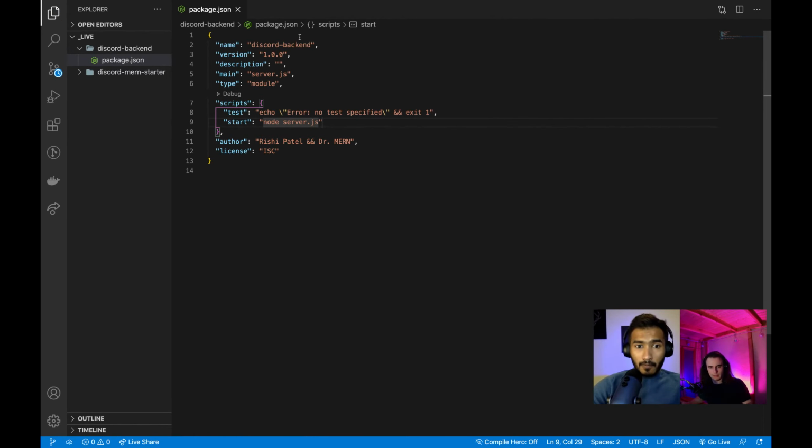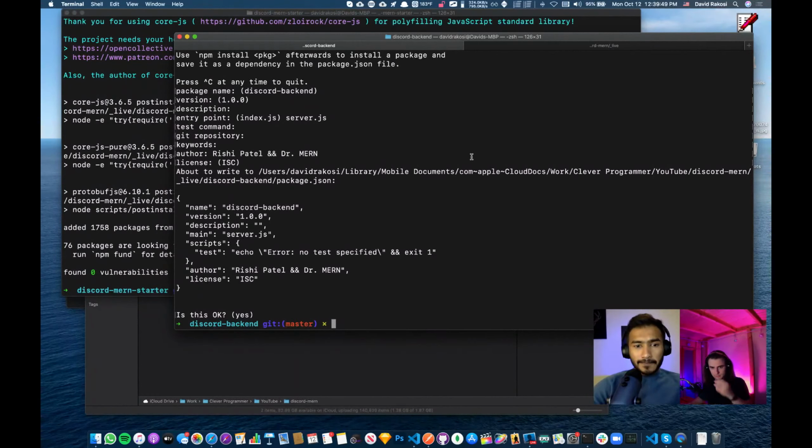Now, what you want to do is go back to the terminal, or you can use the built-in terminal inside of VS Code. I just prefer the Mac built-in terminal, so I will just use that. What you want to do is install all the dependencies. For now, we will only be using Express and Mongoose, so let's use those for now.